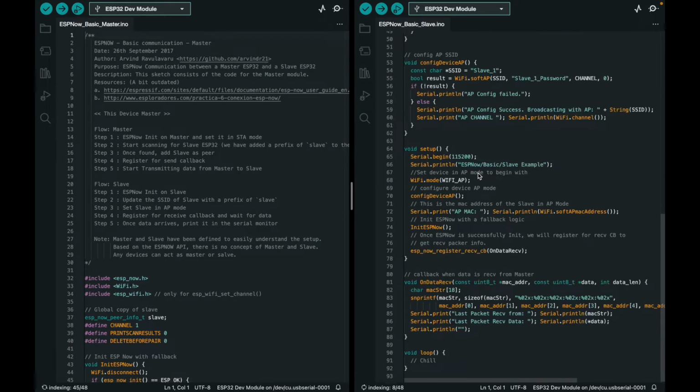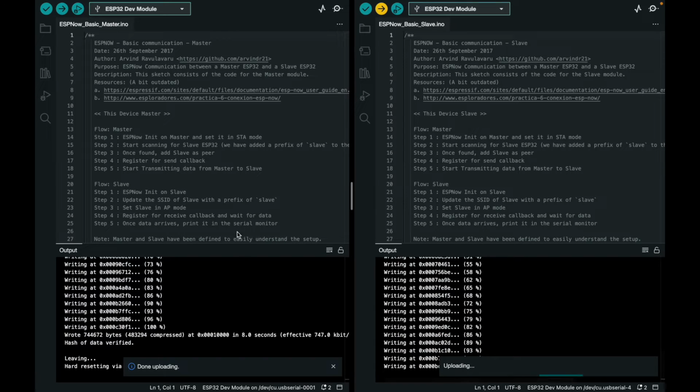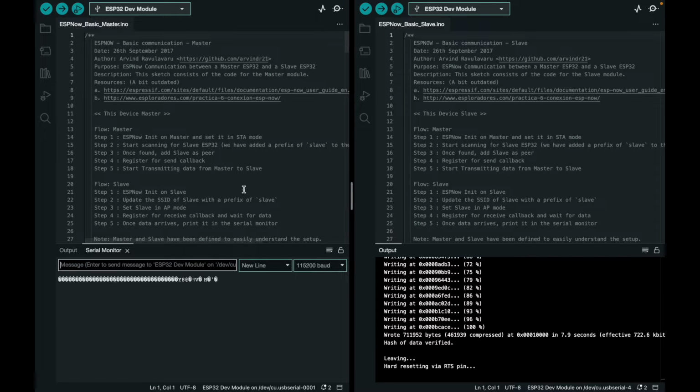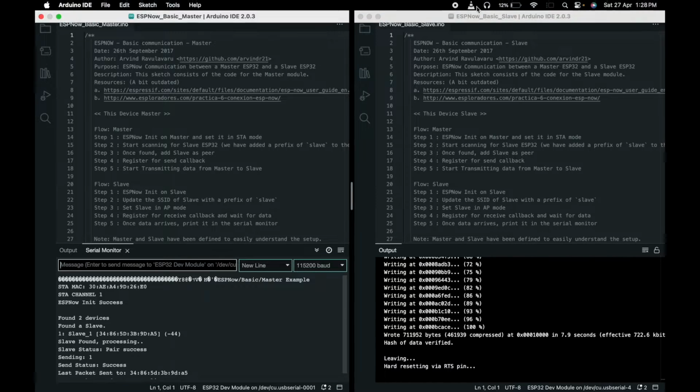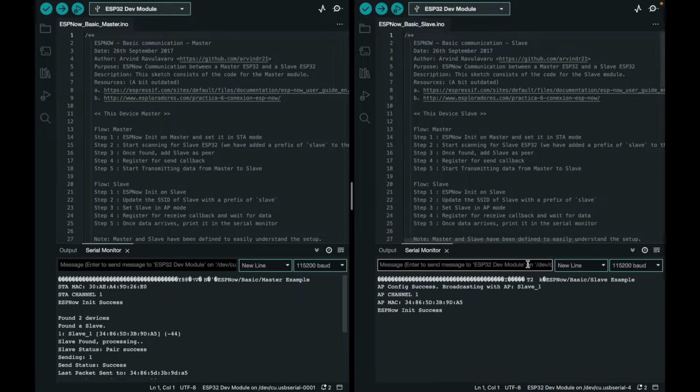So first of all, we will upload these codes as they are to our ESP32s, and let's check what the serial monitor says. The code of the master device has been uploaded. Let's open the serial monitor, and now the code on the slave device is also uploaded. Let's open its serial monitor also.